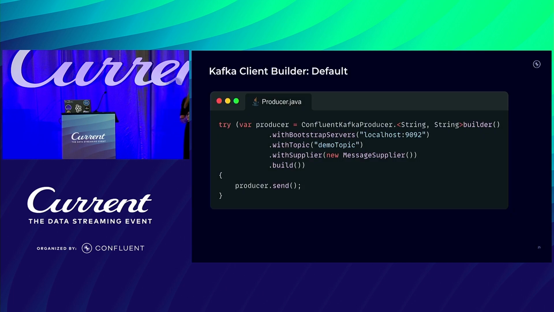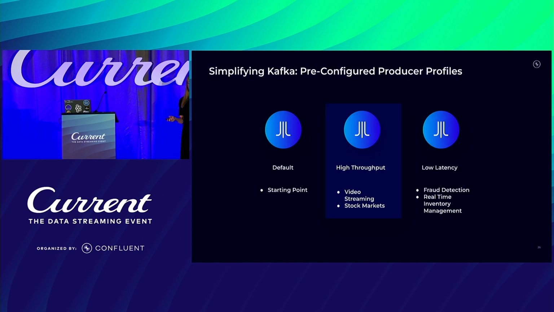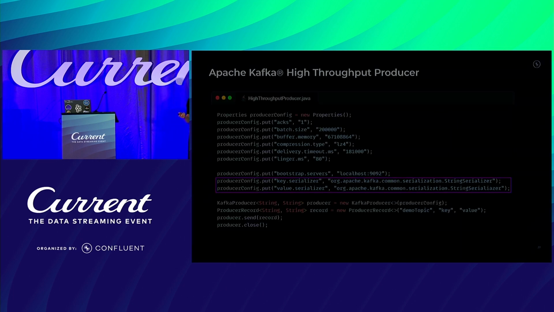So it looks quite similar. You've seen it a couple of times today. Very minimal, and this is all that you need to be able to send messages to your Kafka topic. Then we thought of our high-throughput scenario. So this is aimed at video streaming and stock markets.